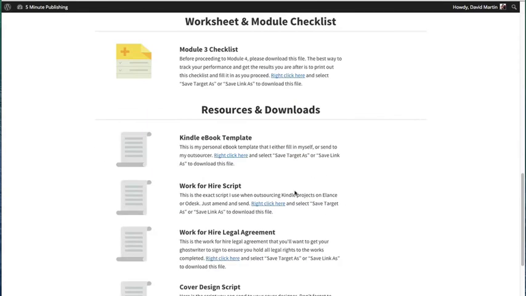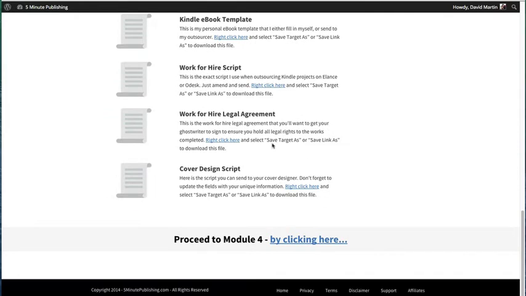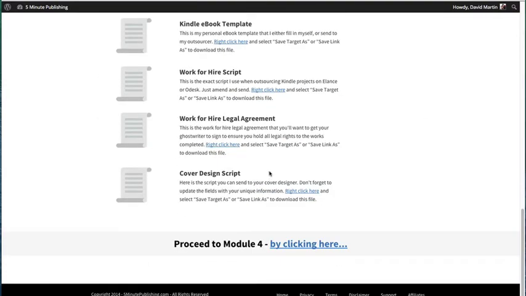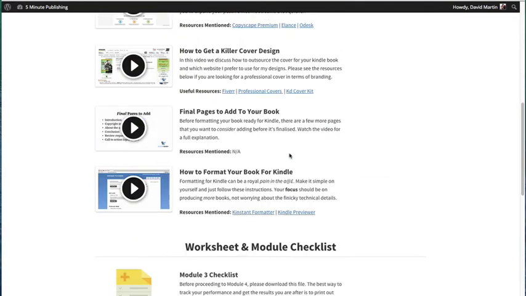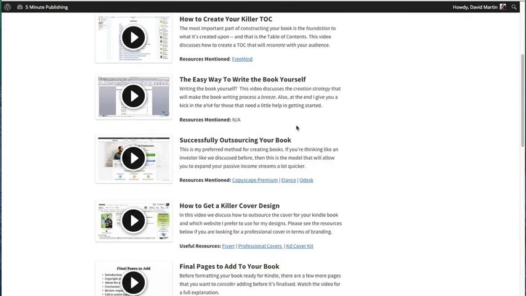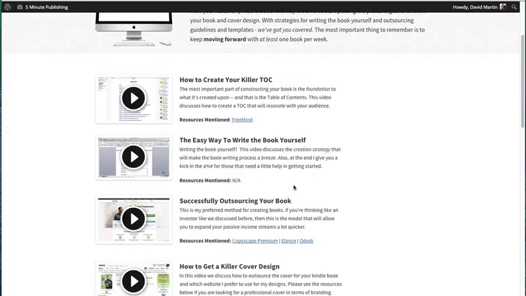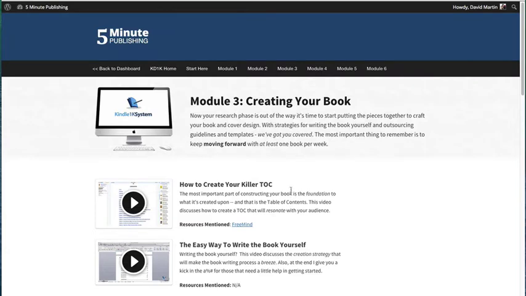Okay, so there's even some templates down here. There's a Word template down here. If you're outsourcing things, he's got some scripts that you can use, etc. Cover design script, so you can send that to a cover designer, and it's just going to help you if you are outsourcing elsewhere to do things as efficiently as possible. Okay, so this is all about formatting, all about developing the actual book that you will upload into Kindle.